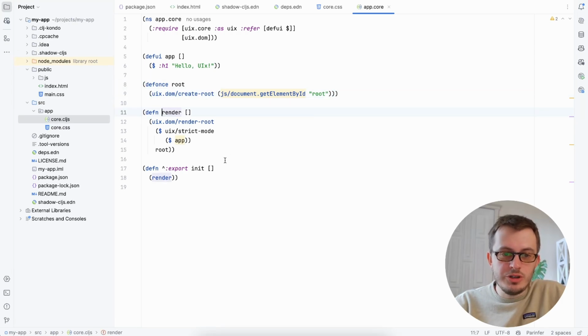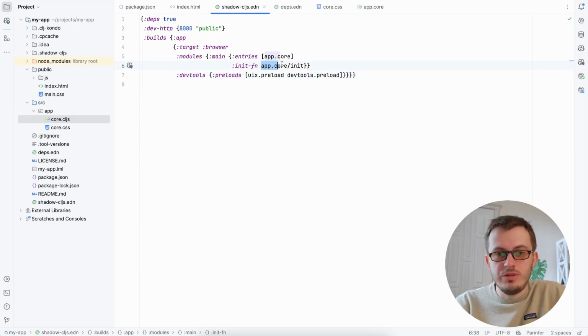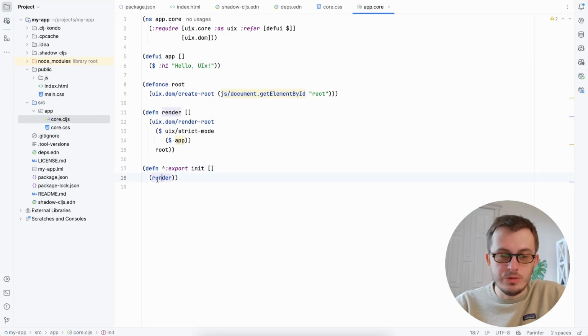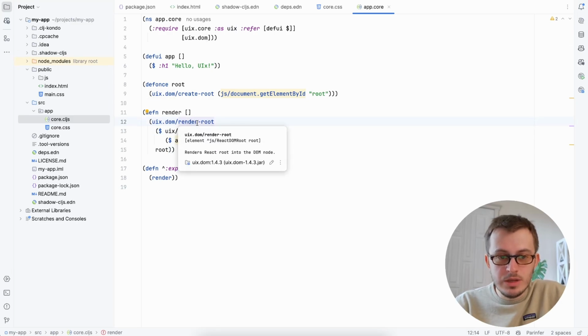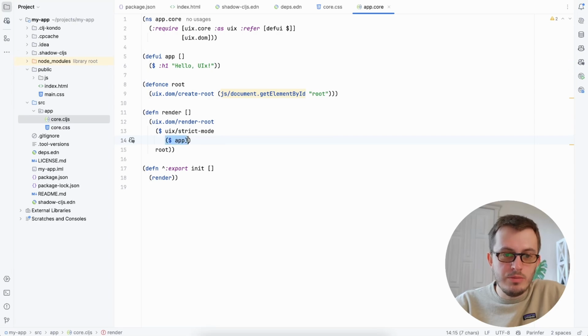And then we have a render function and then the init function, which is exported. We have to export it, so inside of the shadow CLJS config, we can actually refer to it. And when the script loads, a little bit of runtime code is injected by shadow CLJS, and using this reference, it will execute the function which will call the render function, and the app will be rendered. So in order to render the app, we're using the UIX.dom render root function, and we're passing the app component and the root, the React root, which refers to the DOM element.